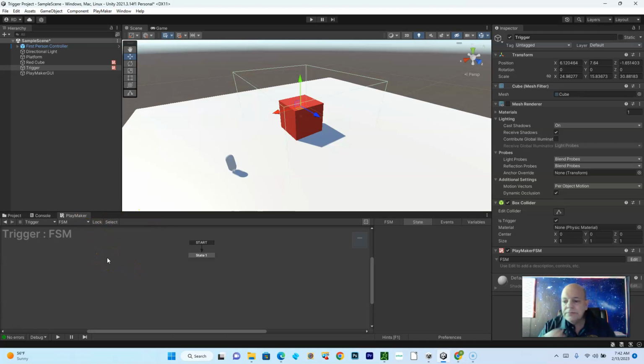All right, so now we're ready to begin. So we have a red cube called red cube. We have a trigger called trigger, and we have a platform called platform. And then of course we have the first person controller over here. So that is how you should begin. Let's go ahead and give it a second here, and I'll show you what else is next.